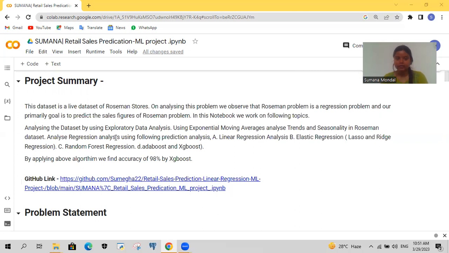We then perform regression analysis using the following prediction models: linear regression, elastic net regression, that is Lasso and Ridge regression, random forest regression, AdaBoost and XGBoost. By applying the above algorithms, we find an accuracy of 98% with XGBoost.